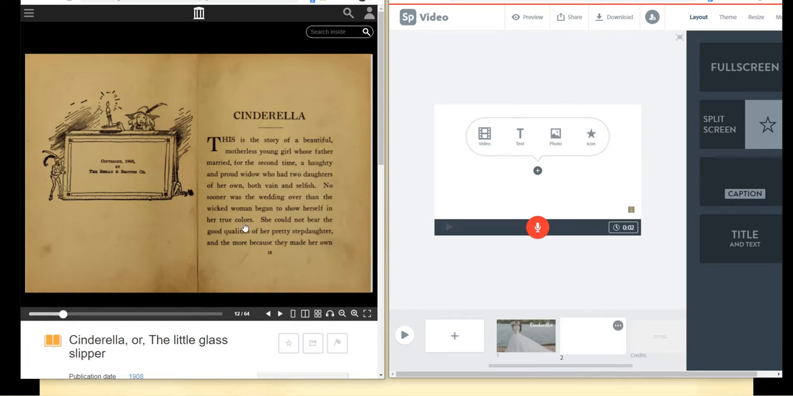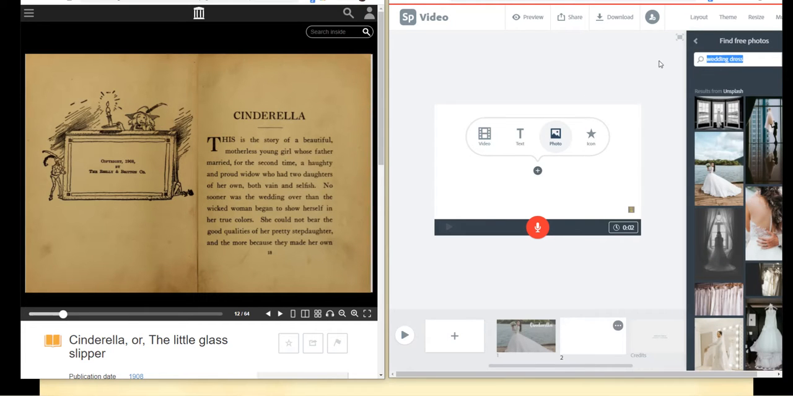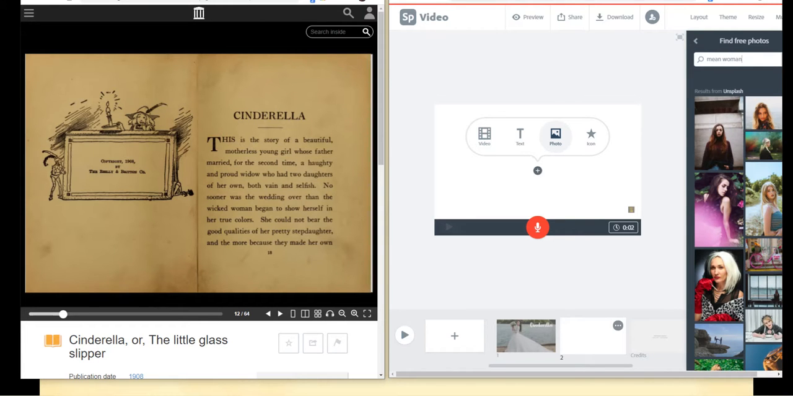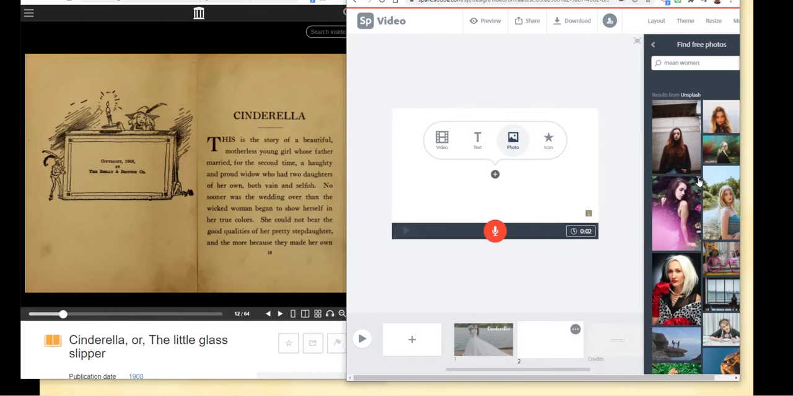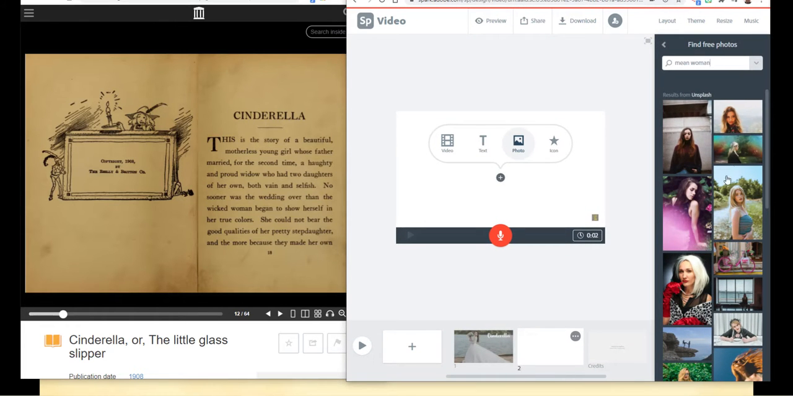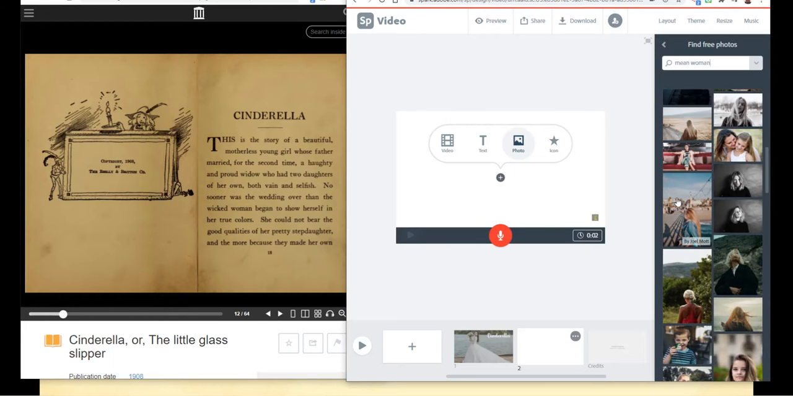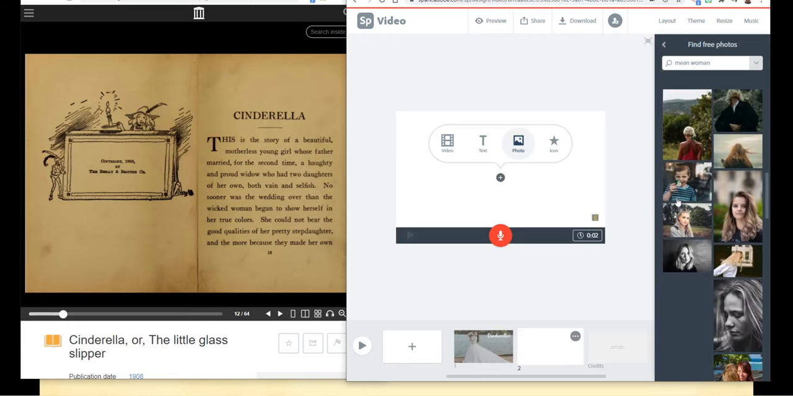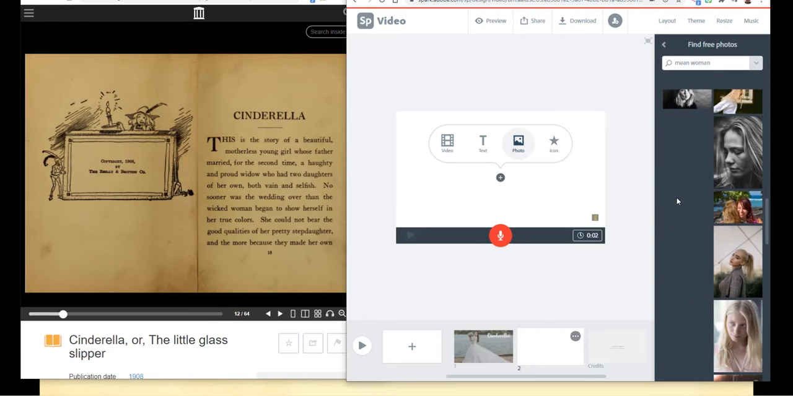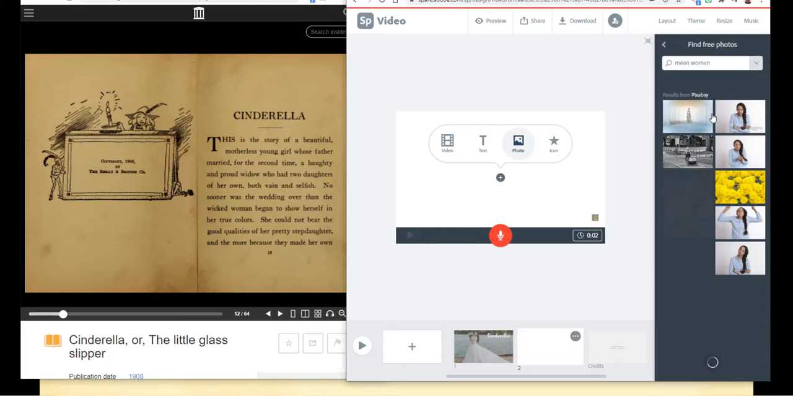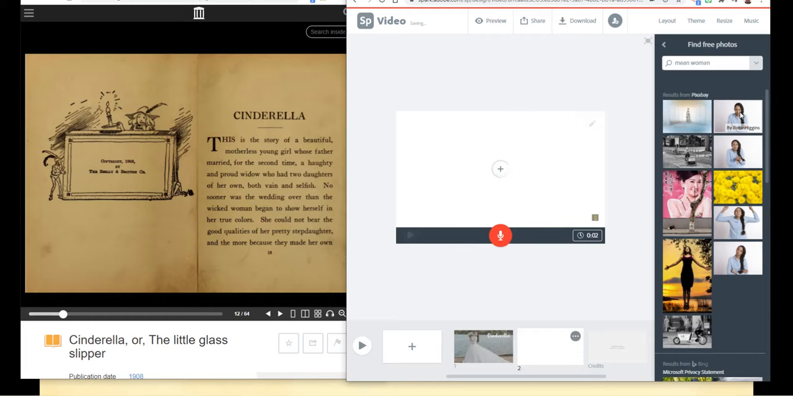So no sooner was wedding over than the wicked woman began to show her true colors. So let's find a picture of a mean woman. Mean woman. Okay, and there's Cruella de Vil from 101 Dalmatians. Okay, not sure how mean any of these are looking. So let's pull the drop down and try Pixabay. So, oh, that's definitely a mean woman. There we go.